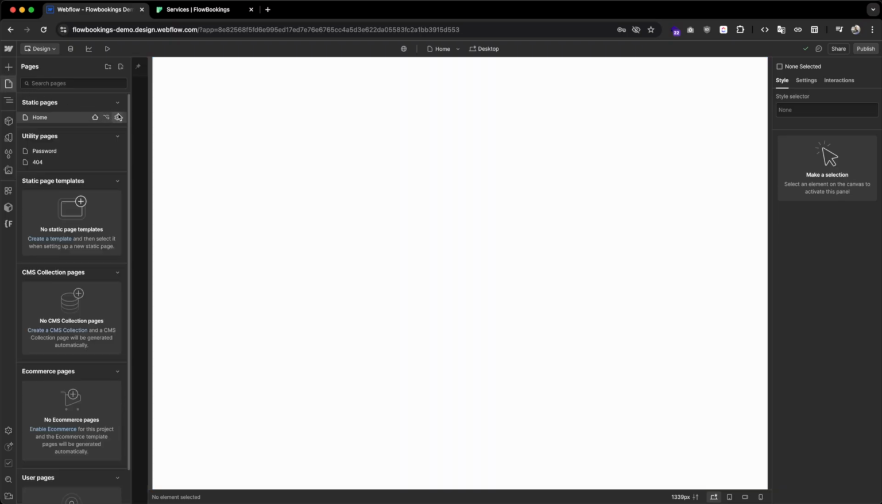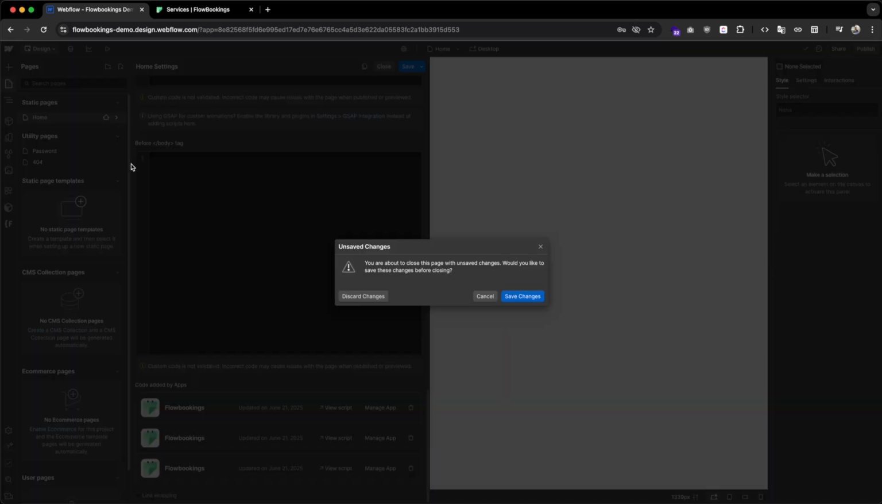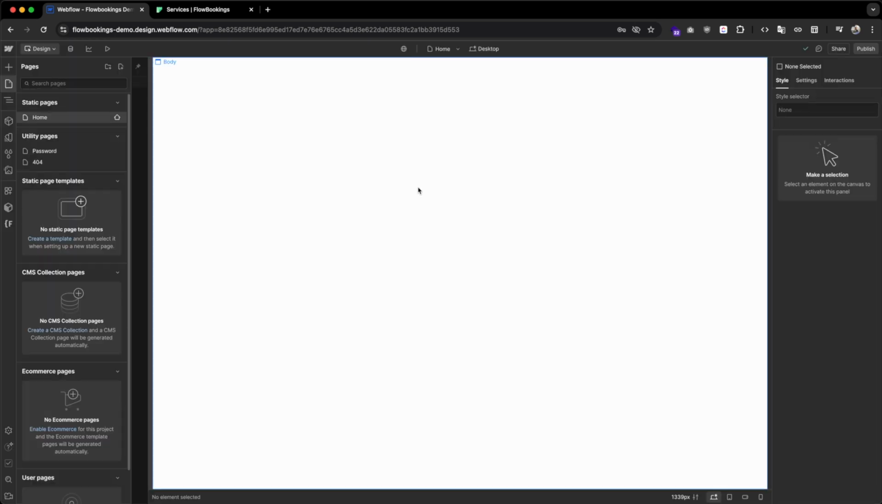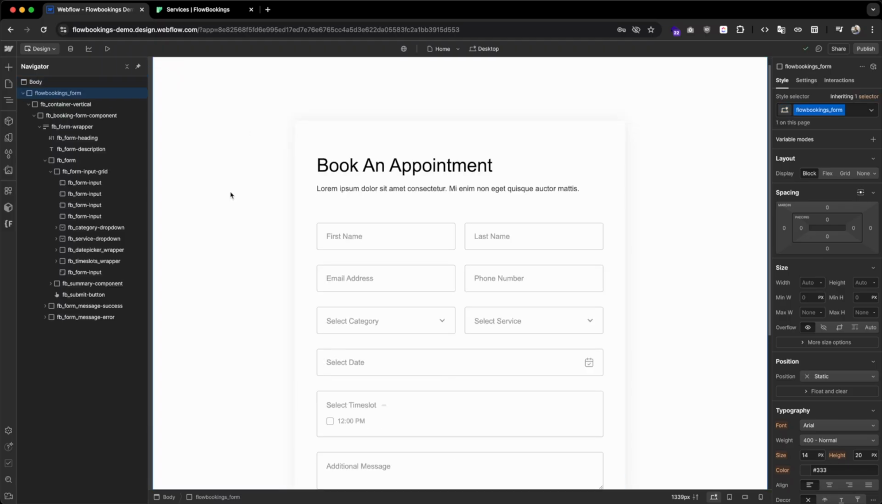So let's see the script over here first. You will see the FlowBooking script being added to the page. Now once you're done with that, I'll hit save. You can now paste the booking form. Now you see the form over here.